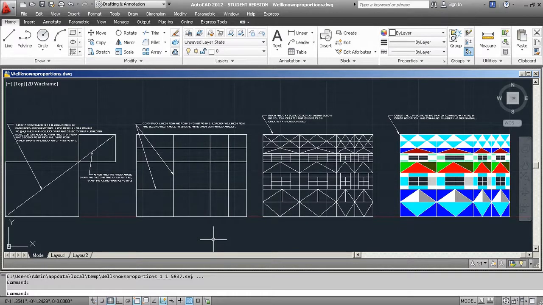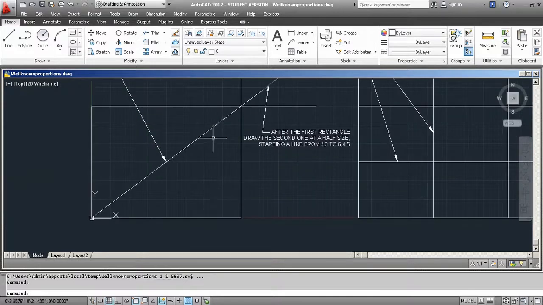In the first phase, you're going to create a triangle at the proportions of 3, 4, and 5. One side is going to be 3 inches, another side is going to be 4 inches, and the hypotenuse is going to be 5 inches. This is a very well-known proportion for architects, engineers, and surveyors.